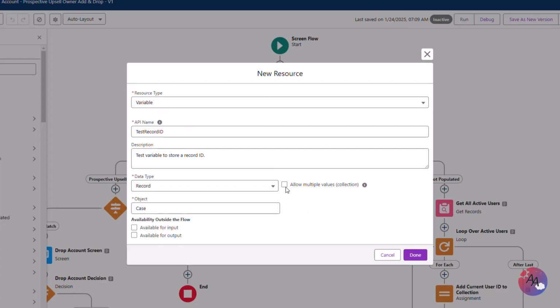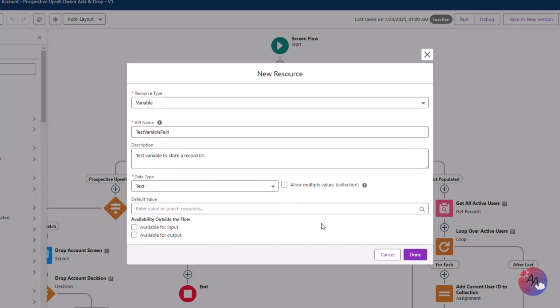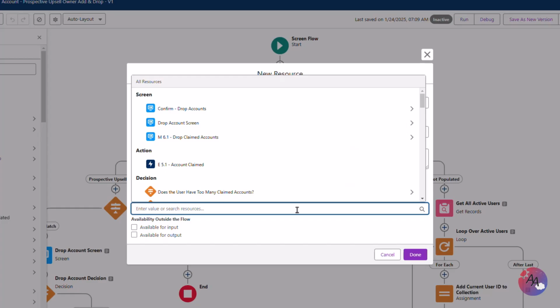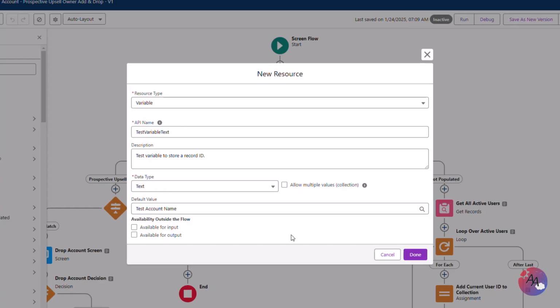If we check the box Allow Multiple Values Collection, this means the variable can store more than one value at a time. This is helpful if we need to store multiple IDs to be updated or want to create multiple records at a single time. We can optionally set a default value, which means if this variable is not set during the flow process, it will have the specified value listed.